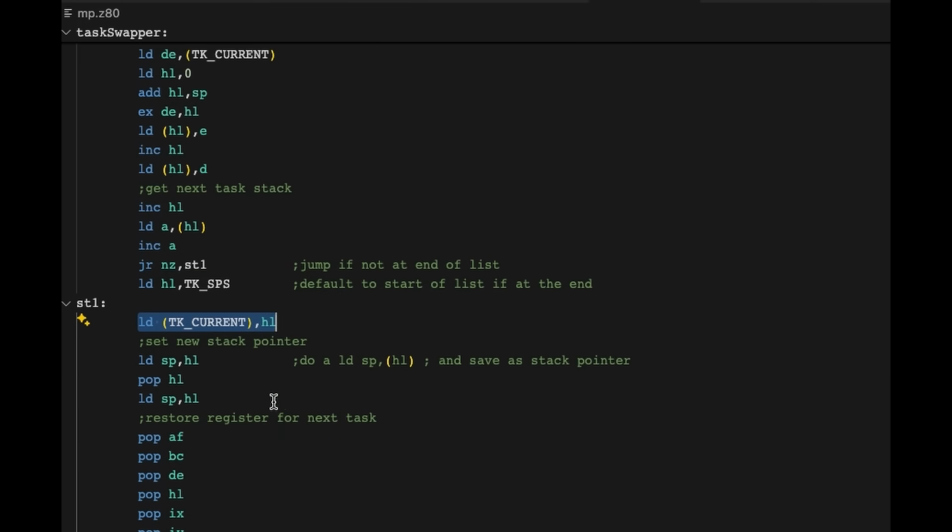Once I got the next stack address, I need to load the contents of HL to the stack pointer, and there is no instruction to do this. So I do this clever routine where I load the stack pointer to HL, pop HL, which gets the contents of HL, which is what I want here, and that's the new stack pointer, so I just load it to the stack pointer again.